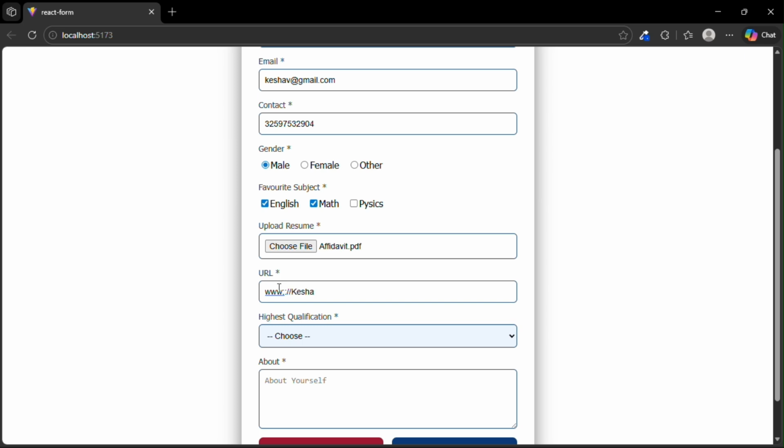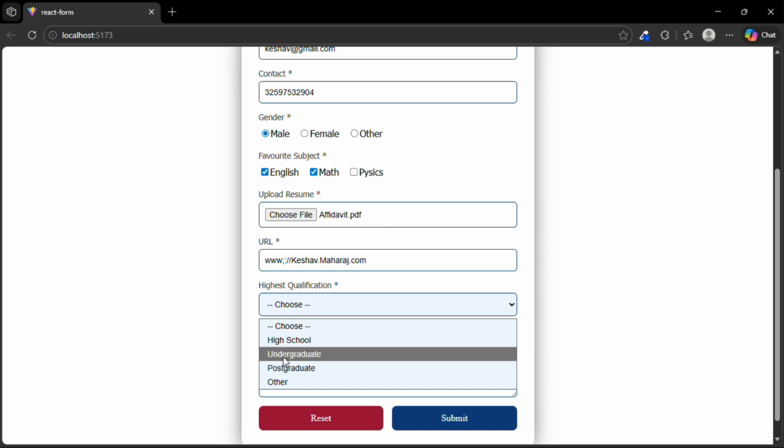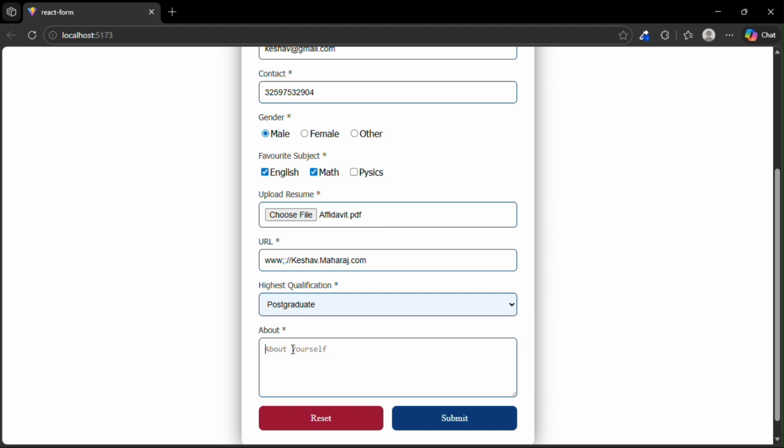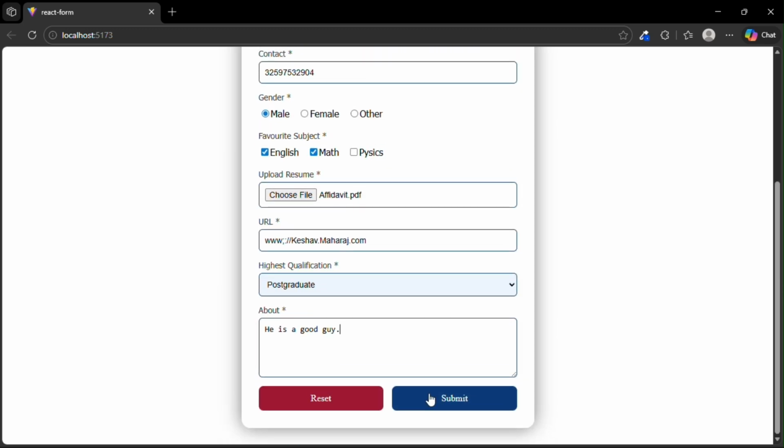Keshav dot Maharaj dot com. Highest qualification, postgraduate. About, he's a good guy. So if I click on the submit button, it is not working. Let's see what is happening.